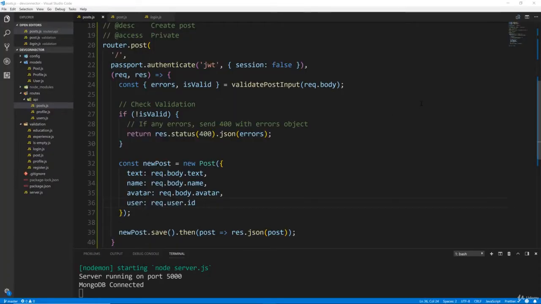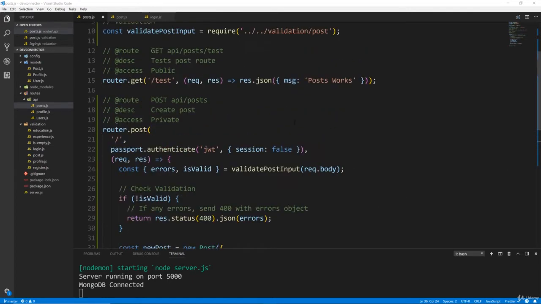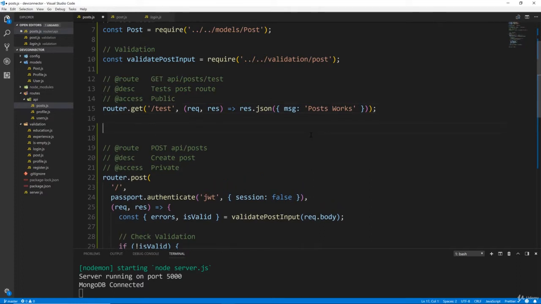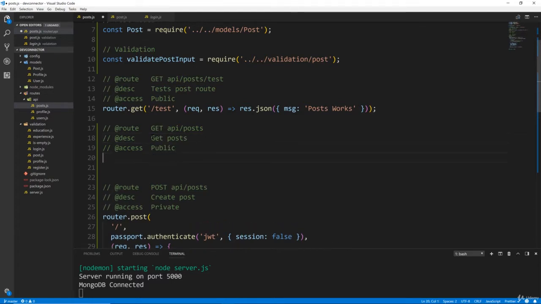Alright guys, in the last video we created our route so that we can create a post. Okay, so now what I want to do is create a route that will fetch all posts, as well as a route that will fetch a single post. So let's grab this header, and I'm going to put this above the post, and let's change this to get, and it's going to be API/posts, and it's going to get posts, and this is actually going to be public. Okay, I don't really care if someone's logged in or not to be able to read posts. So it's going to be a pretty easy route.